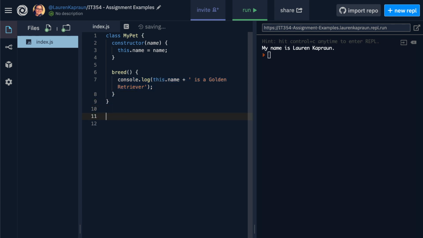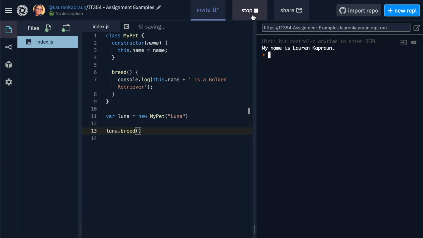Okay, so then outside of the class, we'll create a variable called Luna. We will set that equal to new myPet, and her name is Luna. And so if I call luna.breed, you will get Luna is a golden retriever.